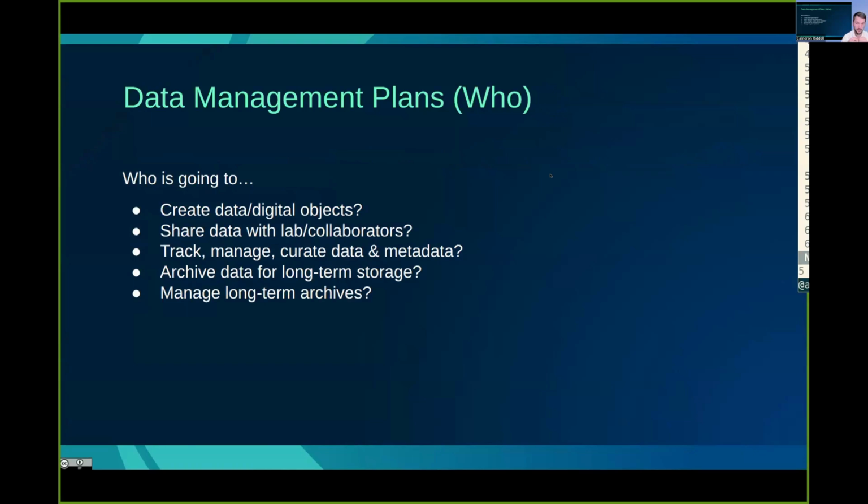Let's also wrap up our discussion of data management plans, because in addition to putting things and sharing them online, you should also specify who is going to be in charge of each of these things. Who is going to create the digital objects? Who's going to share data with any other lab members or collaborators who the data needs to be shared with? Who's going to track, manage, curate your data or metadata? Who's actually going to click that Zenodo upload button that you just saw me do?